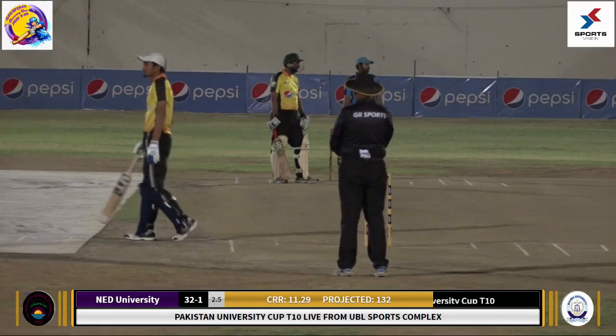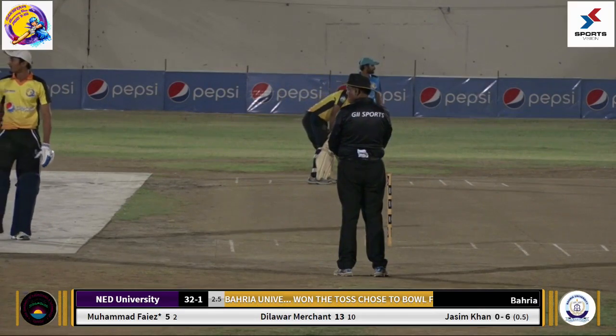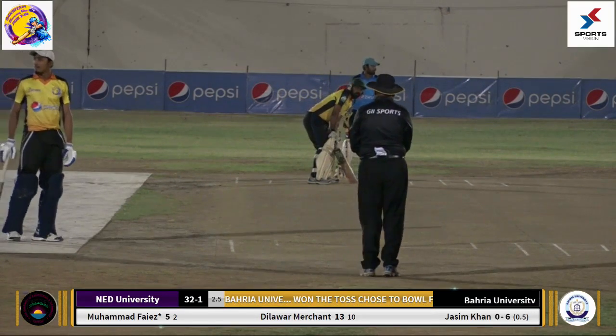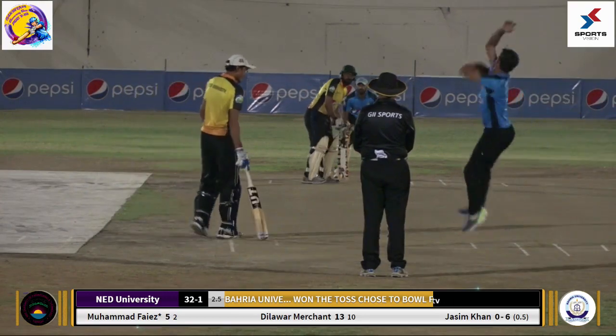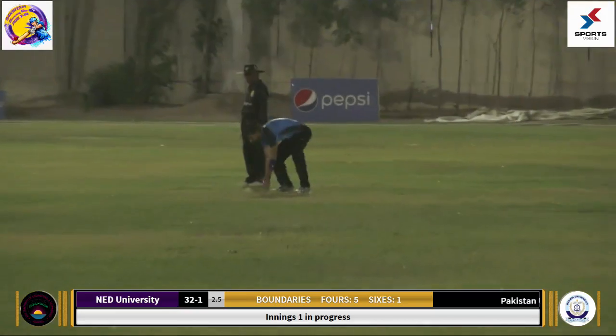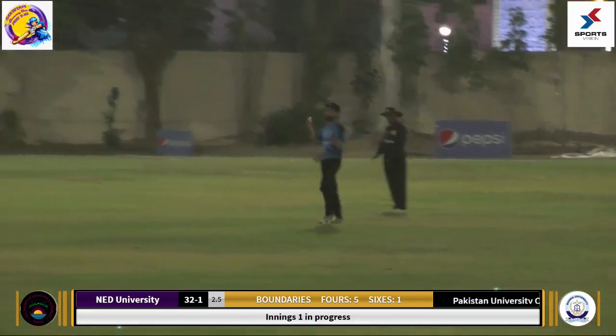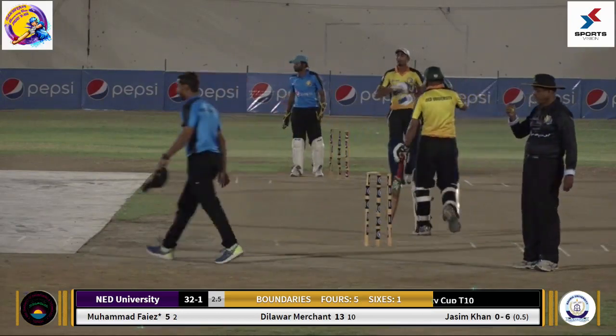The last ball will be coming up of the third over. So far, the scoring rate has been excellent from NAD, and they've lost just one wicket. The mid wicket has been brought back inside the circle, and just tapped away to the offside for one. The single to end the over. And after 3 overs, NAD 33 for 1.